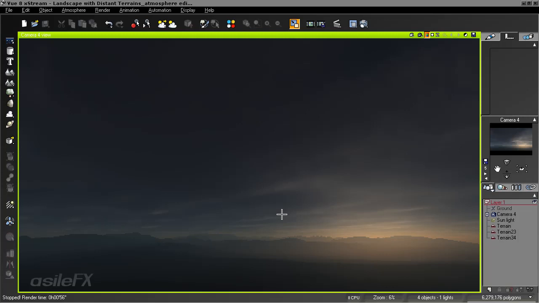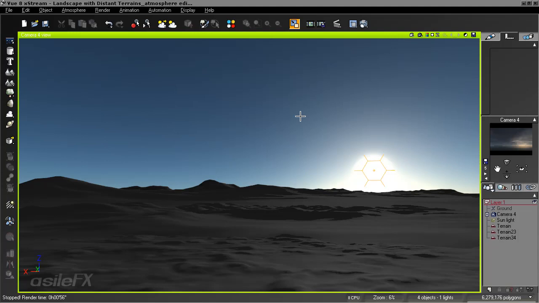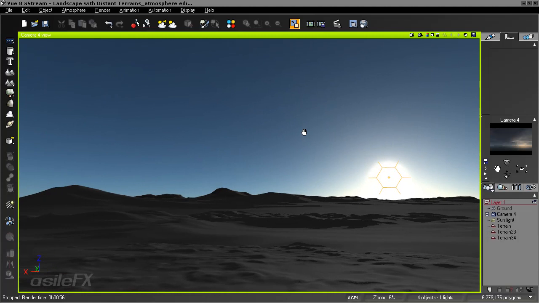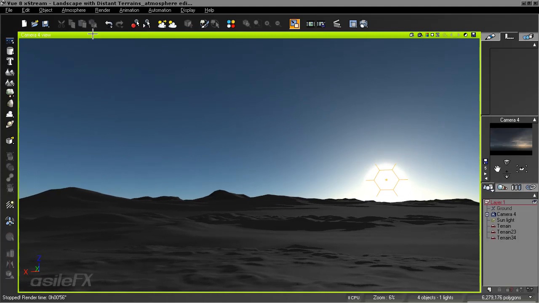We're now going to continue creating a storm-like atmosphere for this scene. And if you want to start at the point I'm at right now, it is landscape with distant terrains, atmosphere edited, or atmosphere edit 2. So what I want to do is darken up the scene a bit more, create more of a dense haze with not so much saturation in the color. I'm just going to adjust the camera angle a little so we can see more of the terrain.